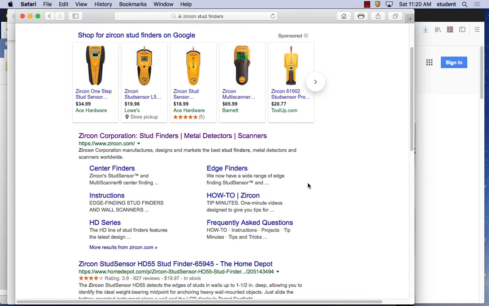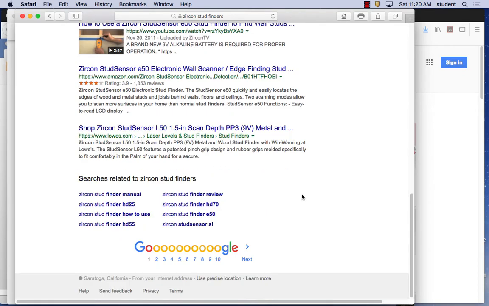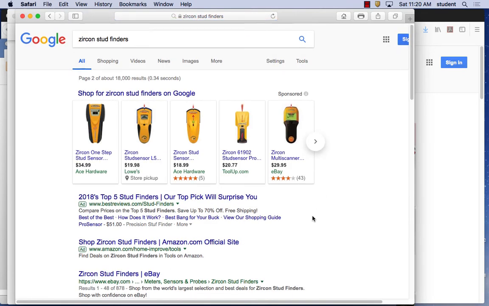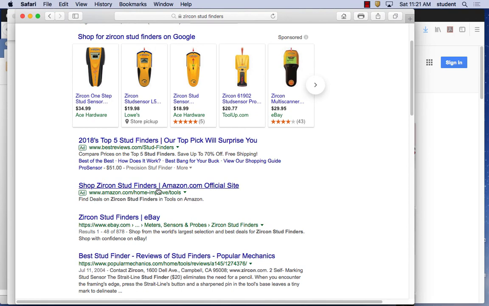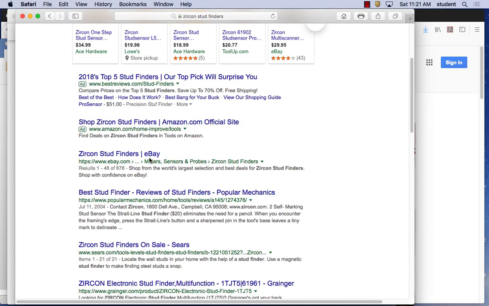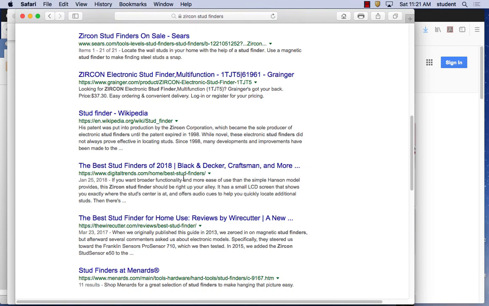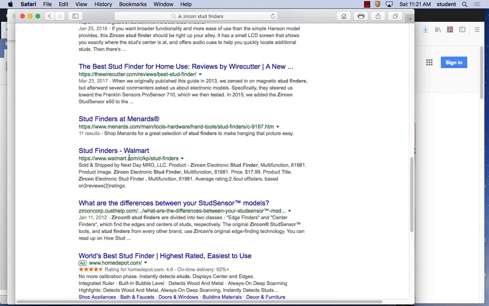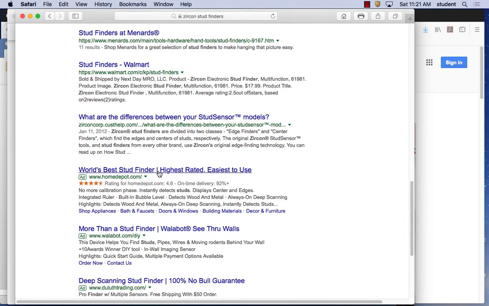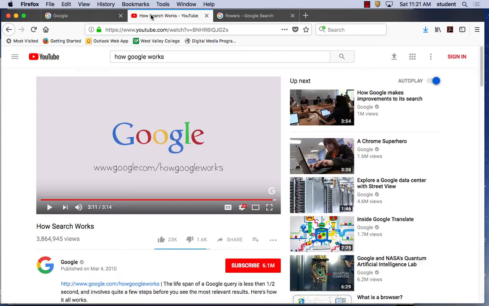Maybe it's better for search engines, but I haven't come up with a definitive answer why. Amazon does it. You see that? Shop Zircon stud finders with the little dash on Amazon, right? eBay does it. Wikipedia does a little dash. It doesn't matter what you put in there, but look, a whole bunch of them. Walmart puts a dash right here. Home Depot does it as well. I just noticed that like two years ago, and I'm like, why are they doing that? I haven't done enough research, but I'm assuming it might be for voice search.